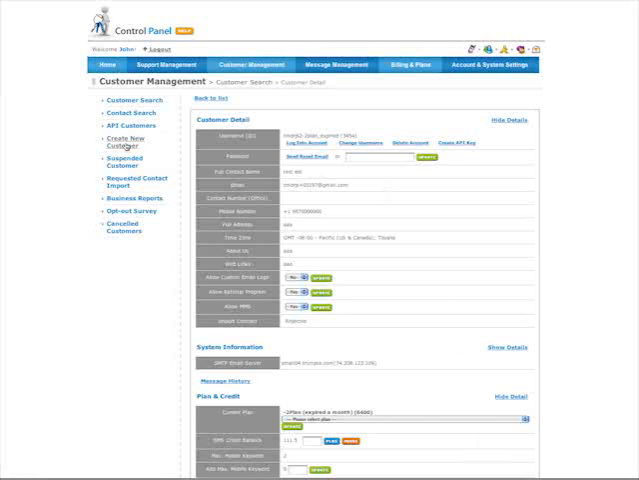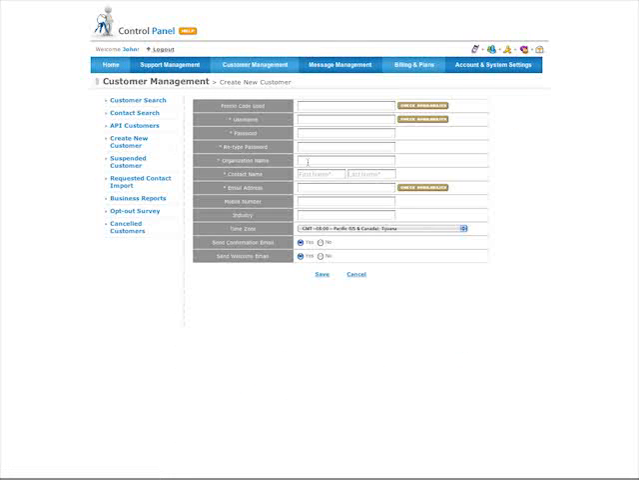All right. You can even create new customers via the control panel. This is great for any salesperson. So let's say you have someone on the phone and they say they really want an account. However, they're not by a computer right now.